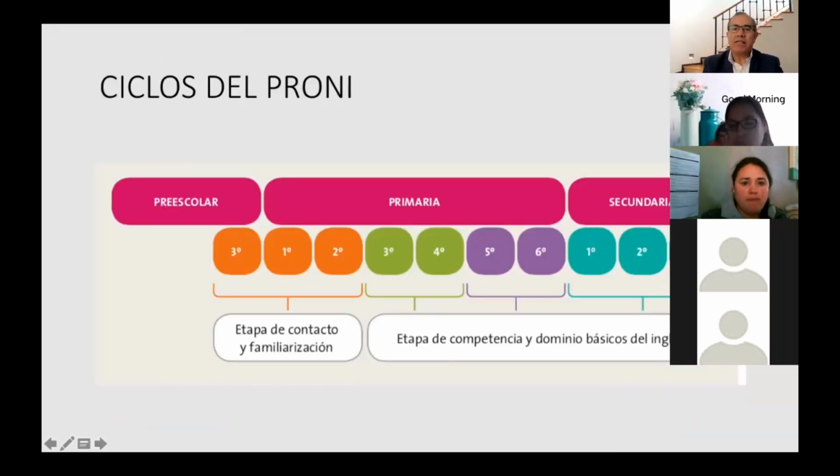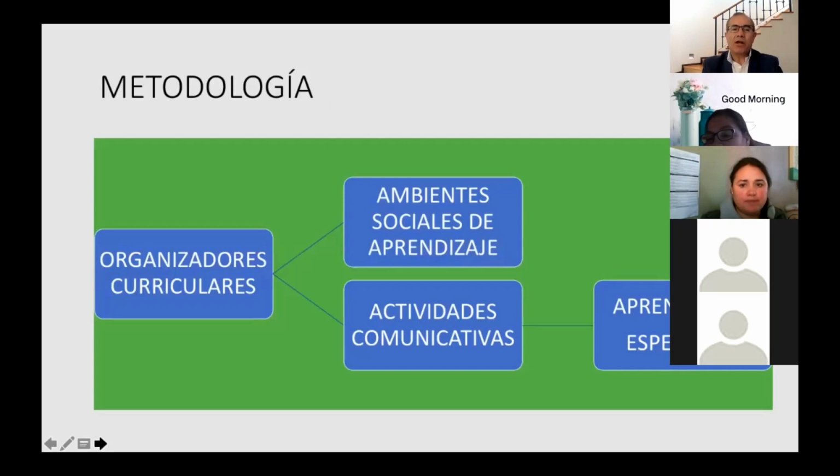You know that my idea is not to give you a lesson about the cycles of Prony, because you are much more expert than me. I worked with Prony many years ago, since Prony started, but now you are experts in Prony. So the cycles are 1, 2, 3, and I don't have to explain this diagram because I am sure you are really familiarized with it. So the methodology is just a kind reminder.